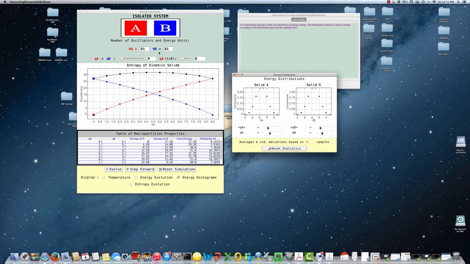Okay, so once you've set up your number of oscillators, your total energy, and the energy that's going into solid A at the start, then what the system is going to do is randomly take one of these 9 units of energy and place it in some random oscillator in either solid A or solid B, selected completely at random. And then the next step, it does exactly the same thing. It picks one of these 9 at random and places it randomly in some oscillator somewhere in A or B, and so on. So it keeps randomly picking an energy unit and redistributing it somewhere else at random.